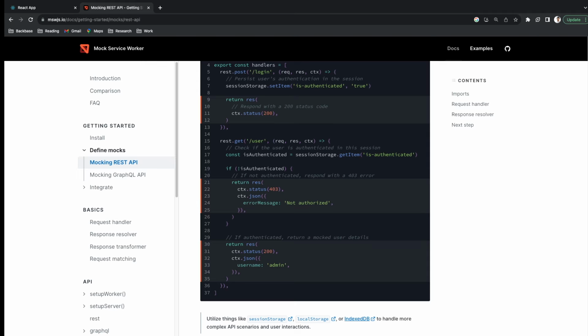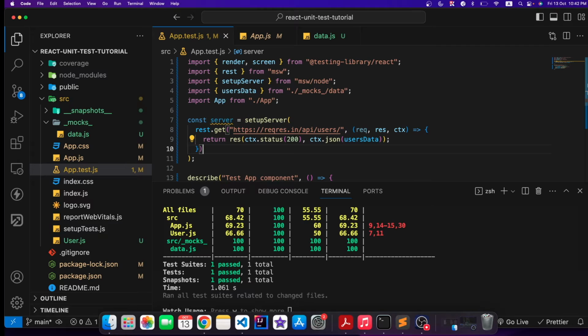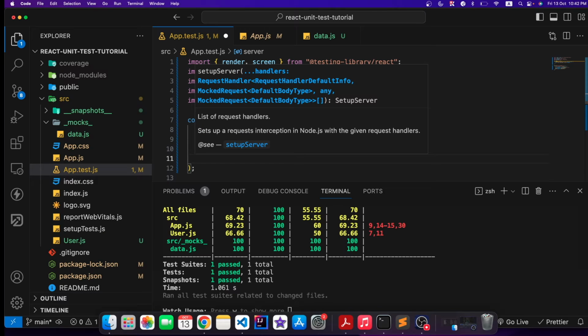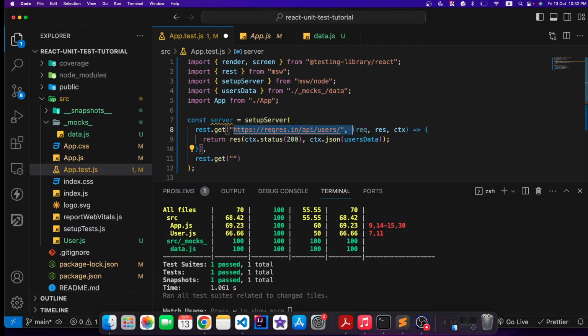All right, so now let's get back to our Visual Studio Code. We're also going to create two more requests, in case we have a bad request, to test that as well. So I'm going to have the rest.get, and I'm going to copy this URL, add it here, and add bad at the end.